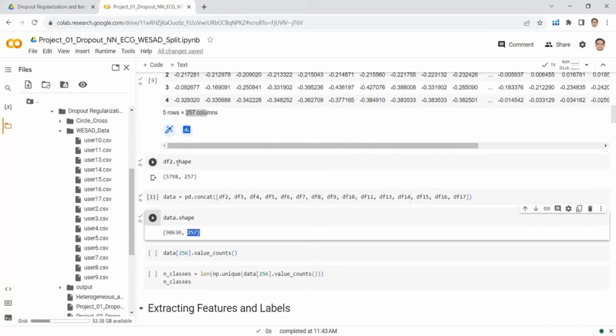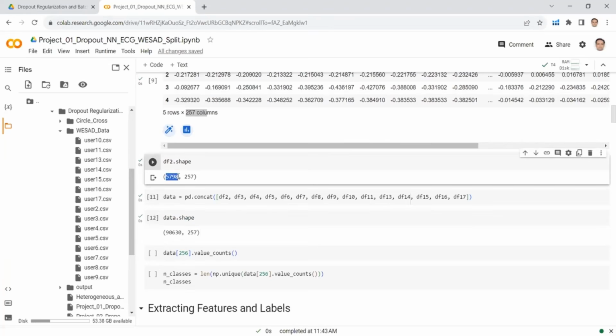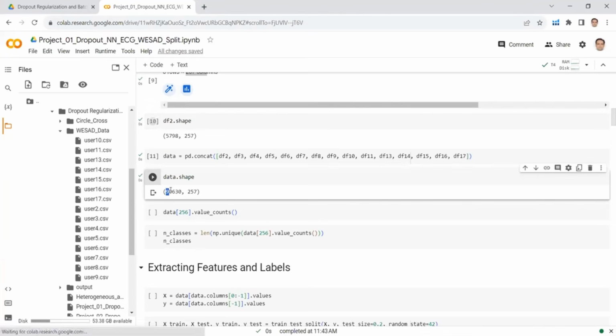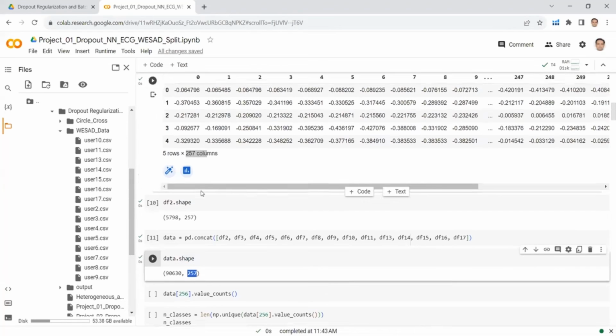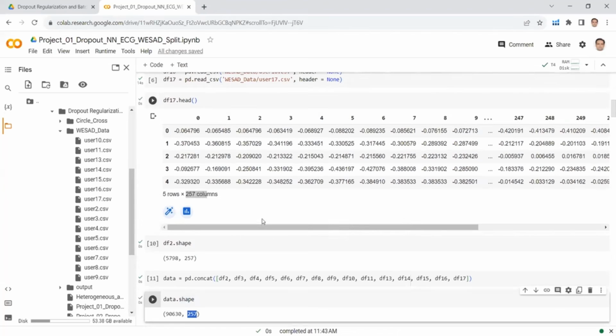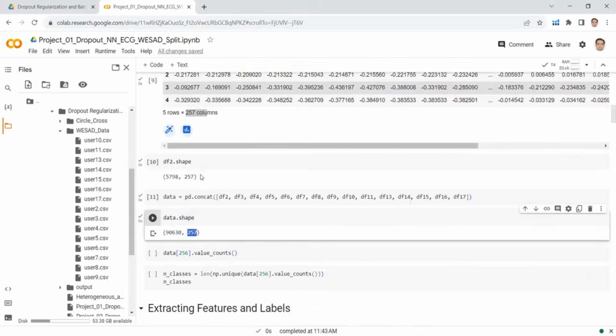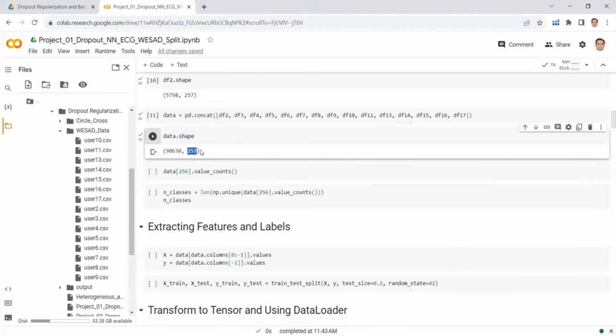When I see the shape of DF2 only, I have only 5,798 samples. When I combine all these users to create a big data, now look at the number of samples. They are 90,630 samples. And we have 256 columns in total, starting from column 0, and the last column is 256. So including both 0 and 256, we have a total of 257 columns. So the last column is 256.